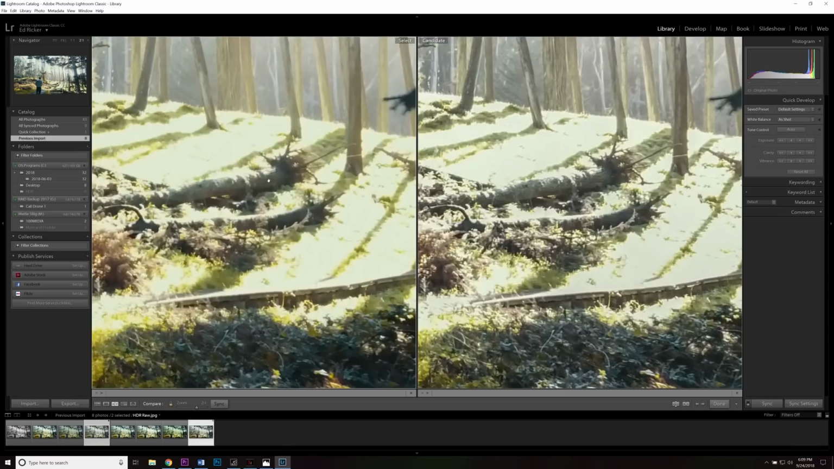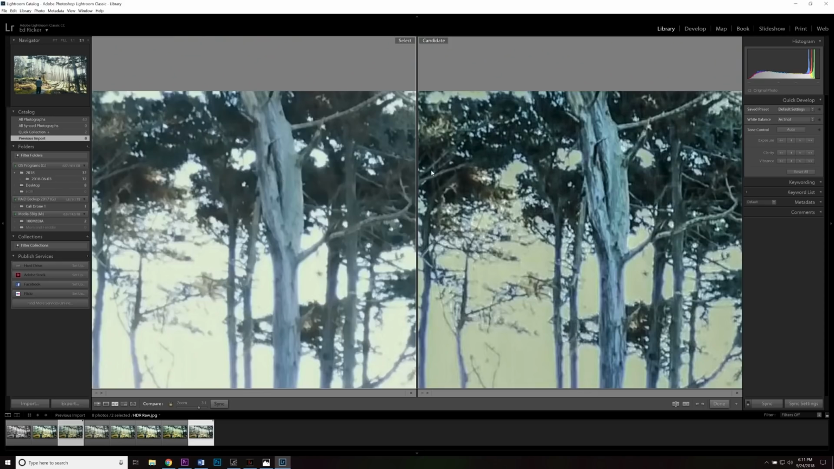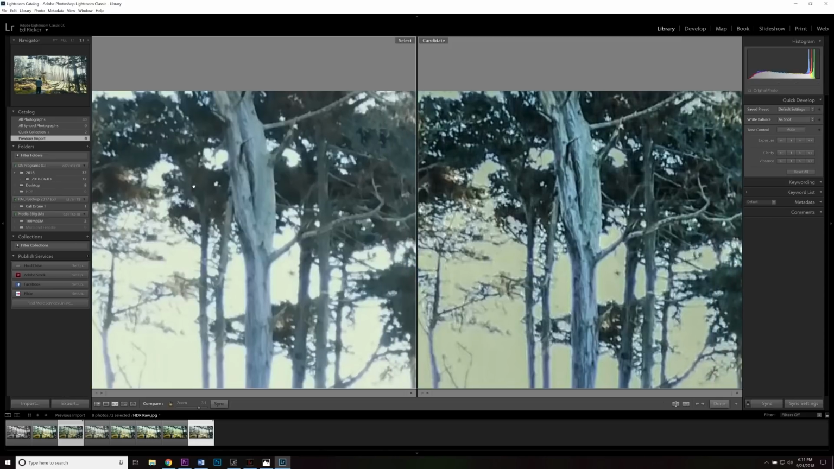Yeah, same with the log here. Look how much more detail there is on the log. Even the texture of his pants comes out a lot more. They almost look like acid wash jeans of some sort. If you also look at the enhanced version here, look at how much more detail we get back in the trees.